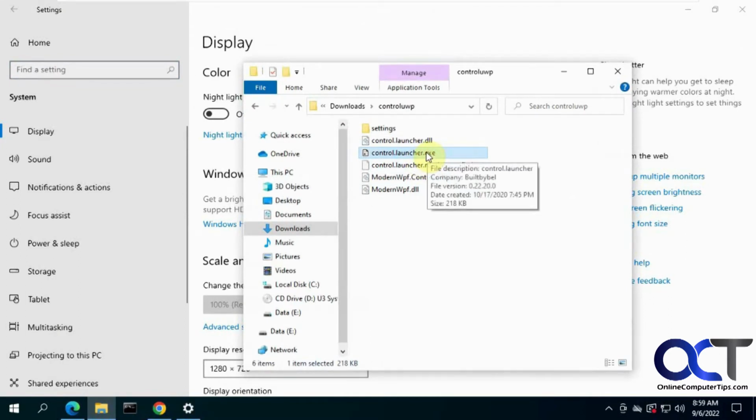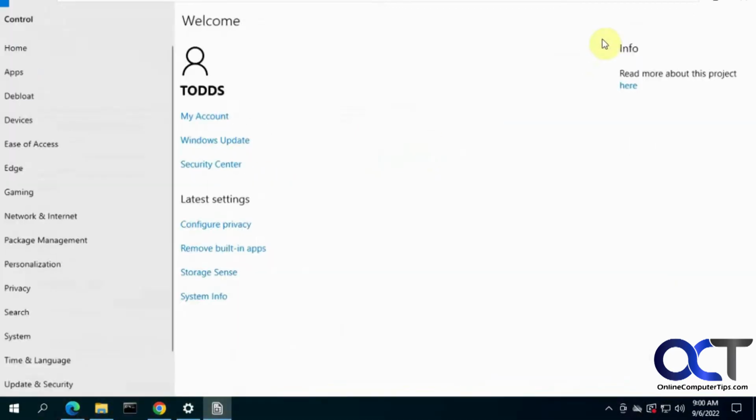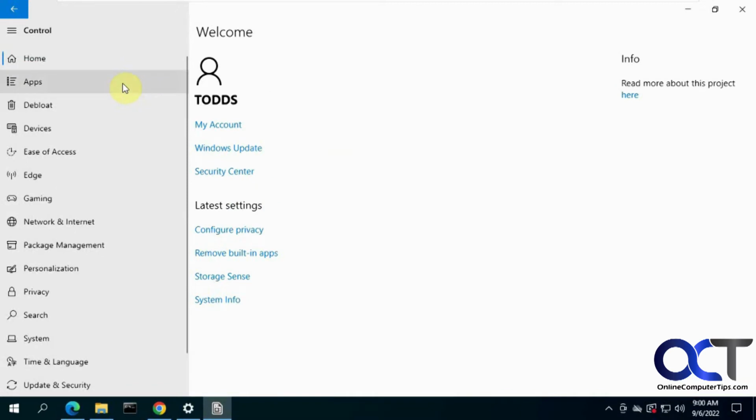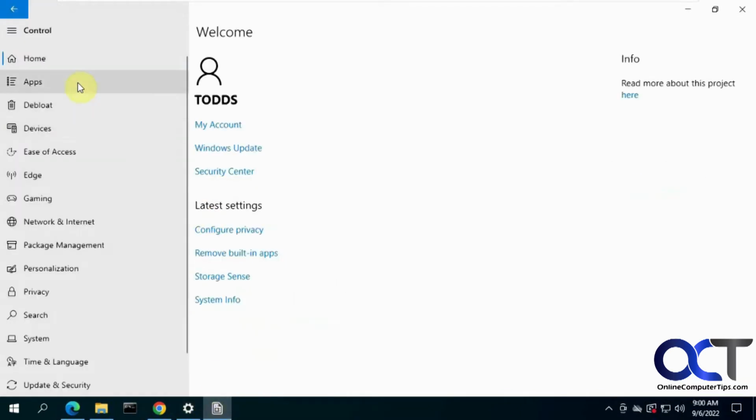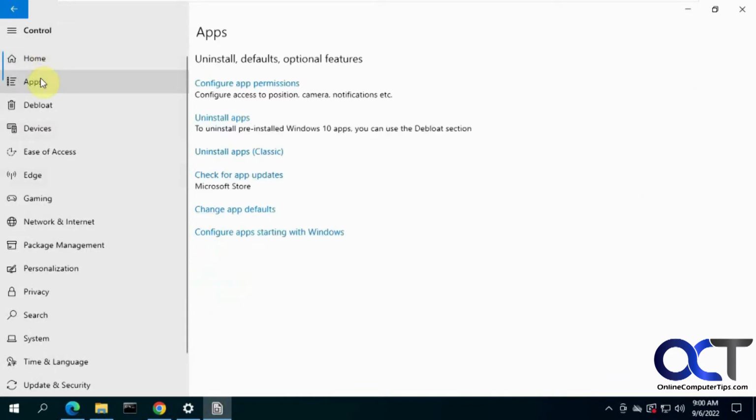First time you run it, you might have to do a .NET update, and then it will give you a link, take you right to there, and you could install that real quick. Then you just run this control launcher executable. And you can see it's similar looking to the Windows app here. Except, if you're used to using the Windows 10 settings, you'll notice there's a difference here.